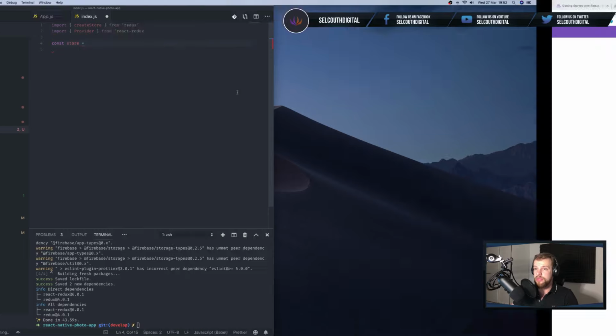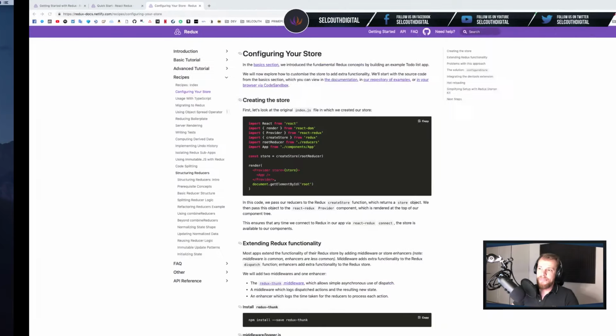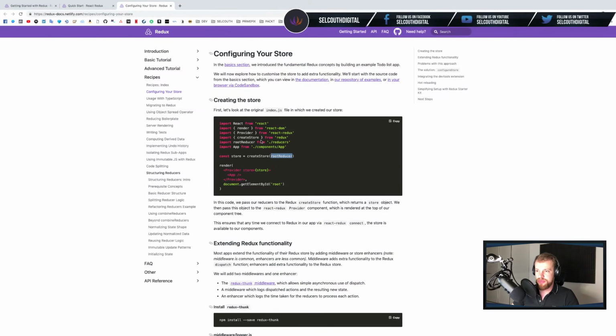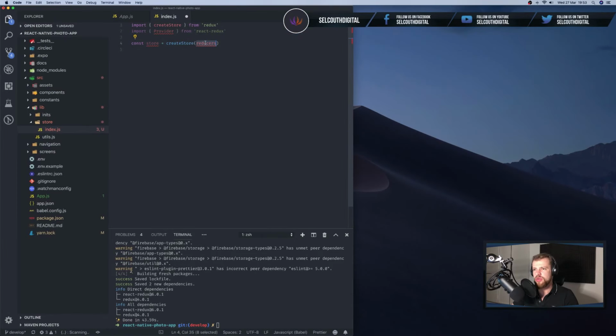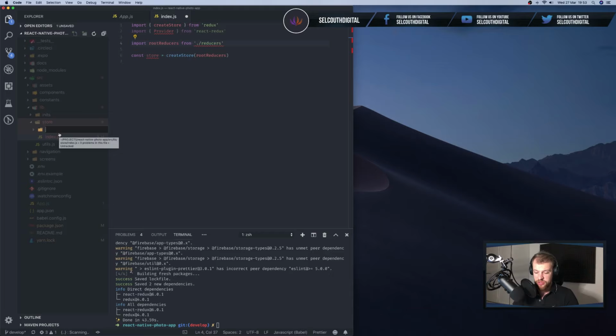We want to define a constant and createStore with the reducers, right? We can call it root reducer or reducers. Maybe reducers is going to be a bit better. And this is going to be imported from reducers. So we want to have another folder within our store called reducers.